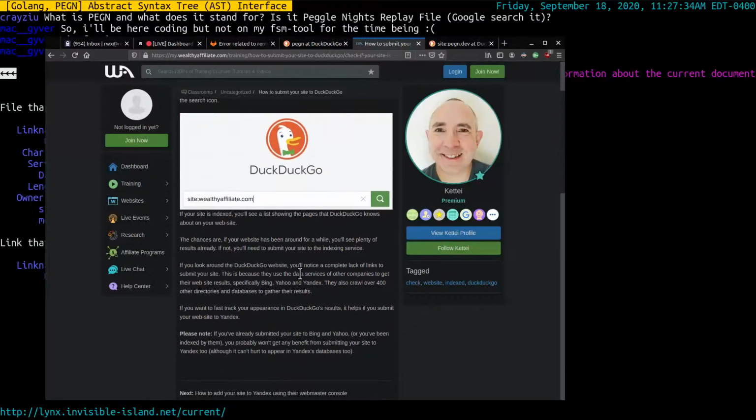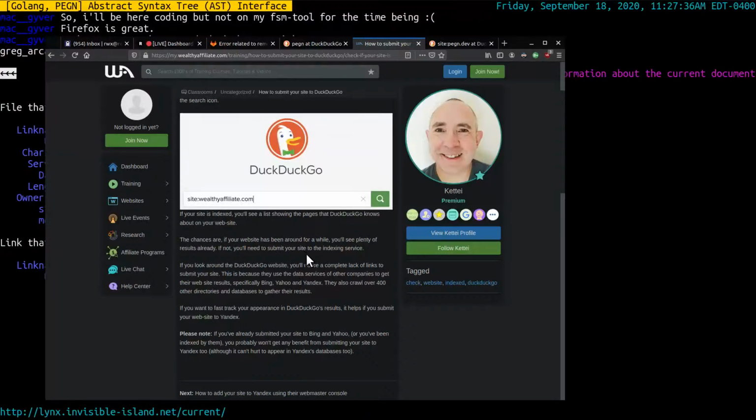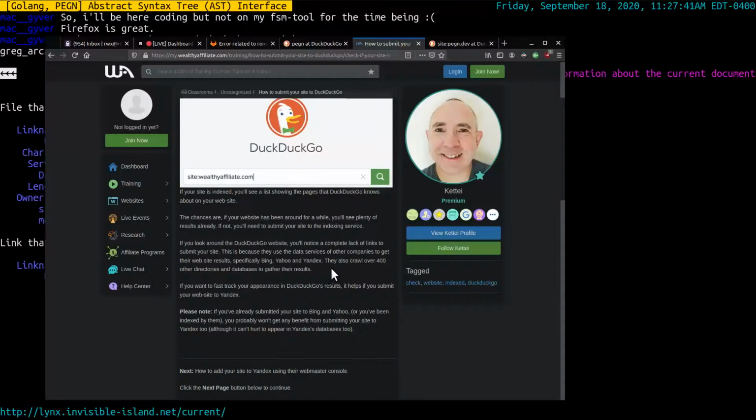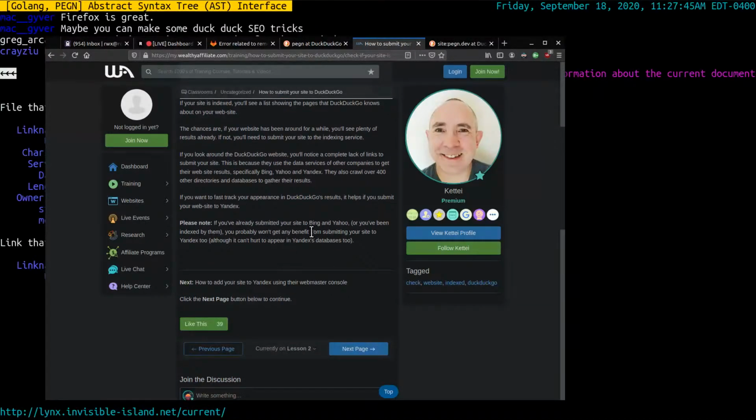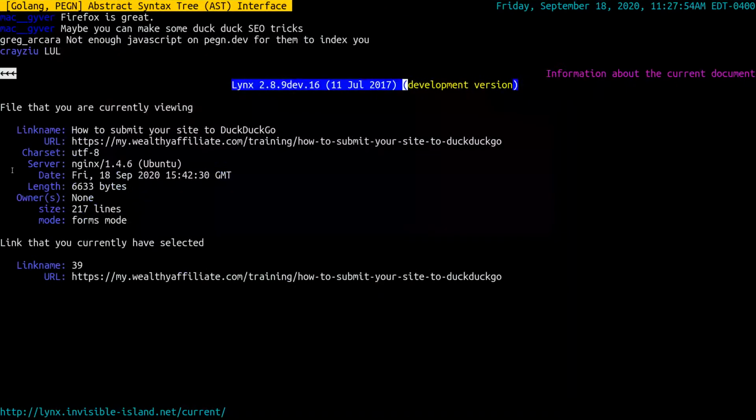The chances are, if your website has been around a while, you'll see plenty of results. My website has been around, but that doesn't mean anything. They also crawl all those other, blah, blah, blah, straight to Bing and Yahoo. You've been indexed by them. Actually, I forgot. You can submit to Bing. Actually, that's how I got my site picked up last time, I submitted it to Bing.